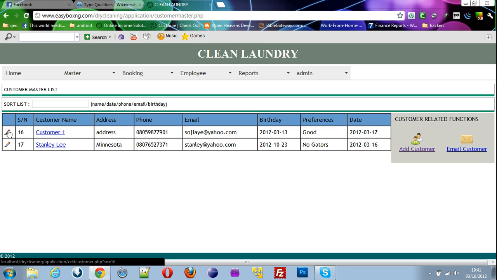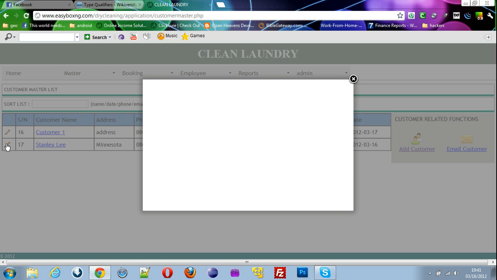Then this button can be used to edit the details of each of these customers. We can click on it. We can edit each customer.